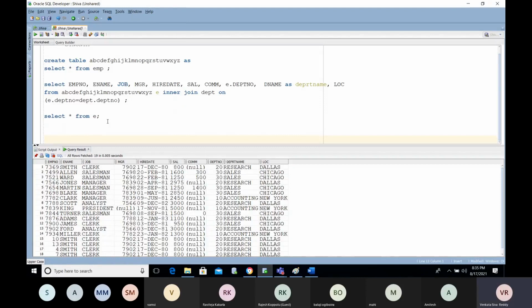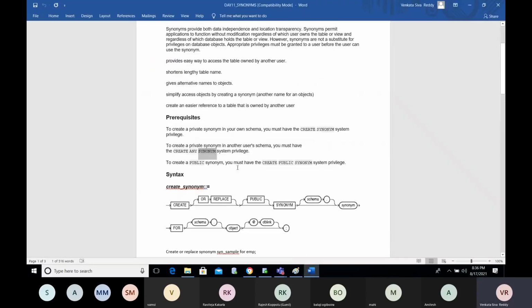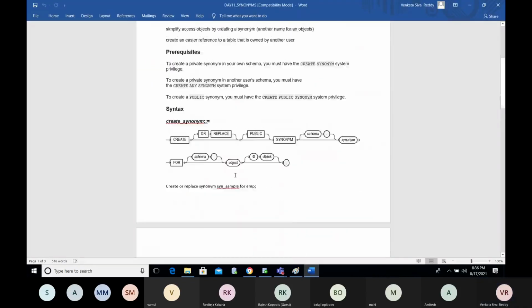Understand? So in this case, whether you call with the actual name or with the synonym name, it needs to retrieve the data from the actual object only. Got it?